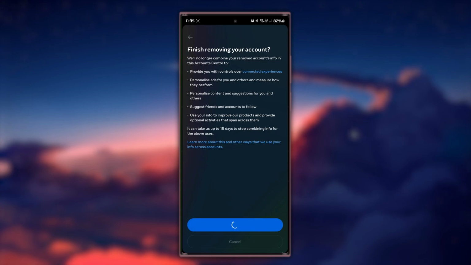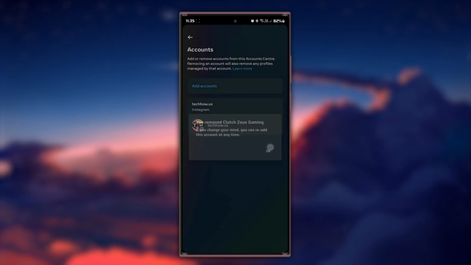And there you have it. You've successfully unlinked your Instagram account from Facebook.